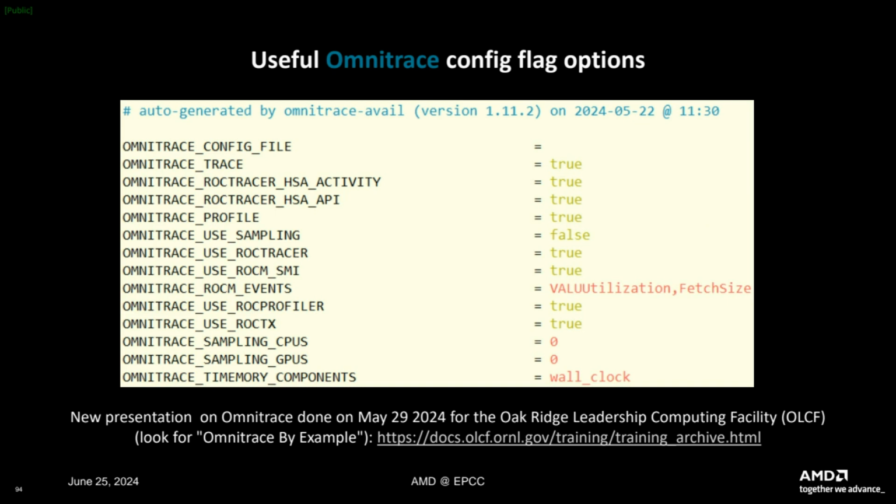So this is how a snippet of the Omnitrace config file looks like. And you can see that you can turn on or off HSA activity. You can decide how many CPUs or GPUs are sampled. If you see too many CPUs, you can just put a 0 here and it's gonna simplify the look of your trace. And also this is gonna print a TXT file called wall clock, which basically shows you the host side timing of each of your calls.